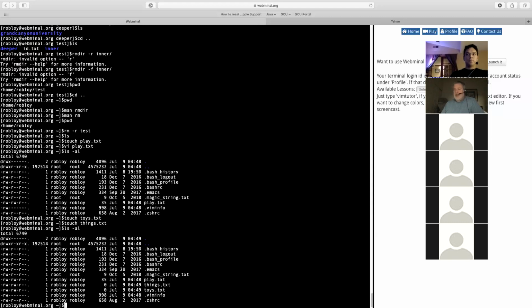Okay, and I did an ls just to show you that I created those files. So I have 3 text files in here now. Play, which has 35 bytes in it, and then things and toys are empty in terms of what's inside of it. Let's say I want to find one of those files that has some text in it.